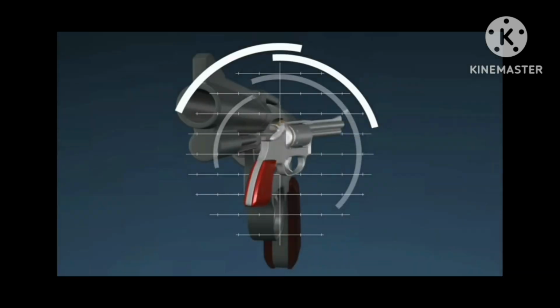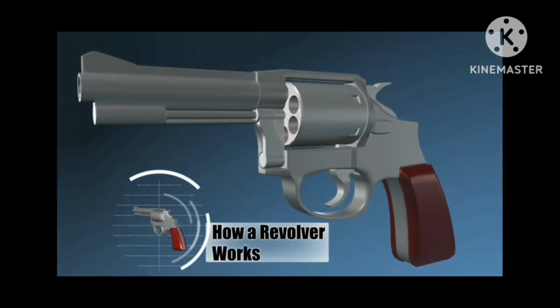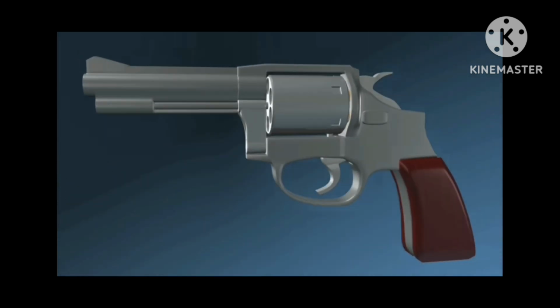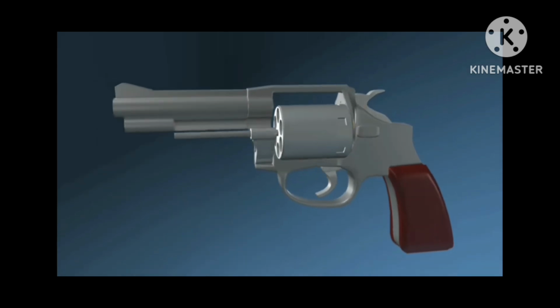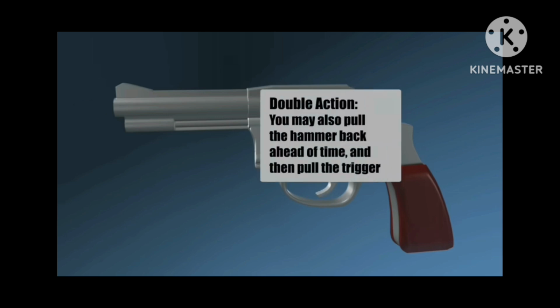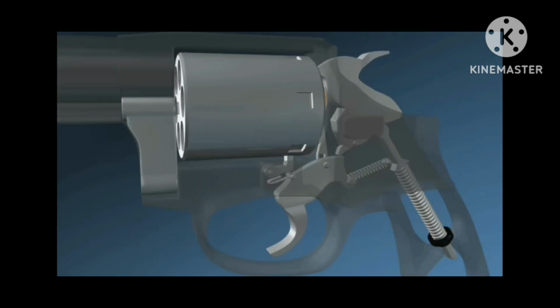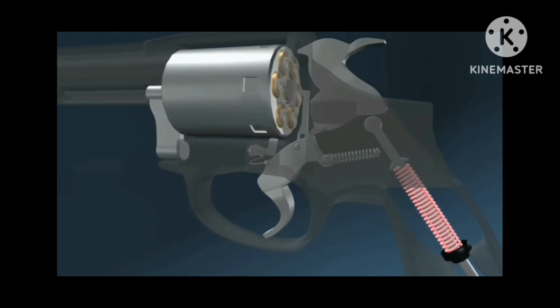And the next one is the revolver. A revolver is a type of handgun that has a rotating cylinder containing multiple chambers, each capable of holding one cartridge. As the cylinder rotates, it aligns each chamber with the barrel, allowing multiple shots to be fired without reloading after every shot. Loading: cartridges are manually inserted into the chambers of the cylinder. Closing the cylinder into the frame: swing out, break top, or fixed, depending on the model.